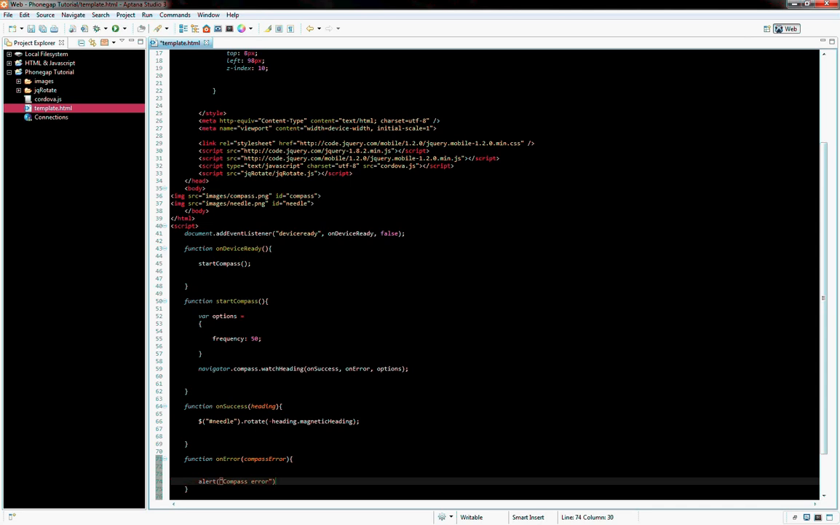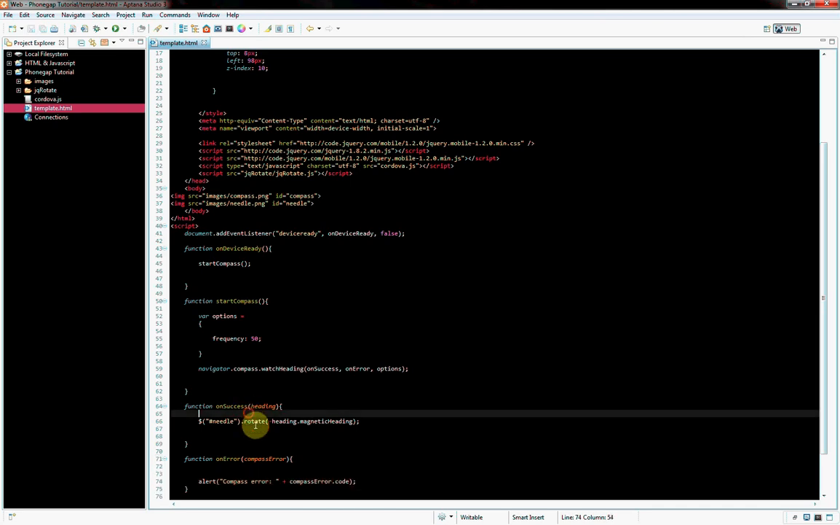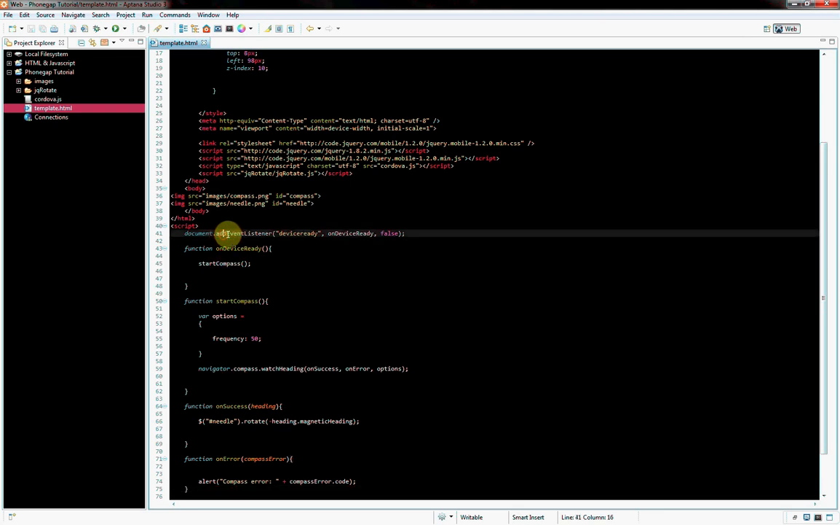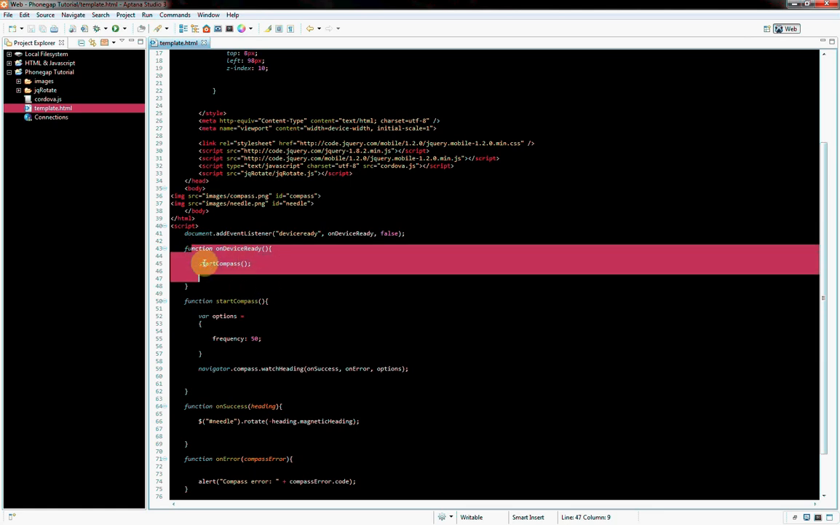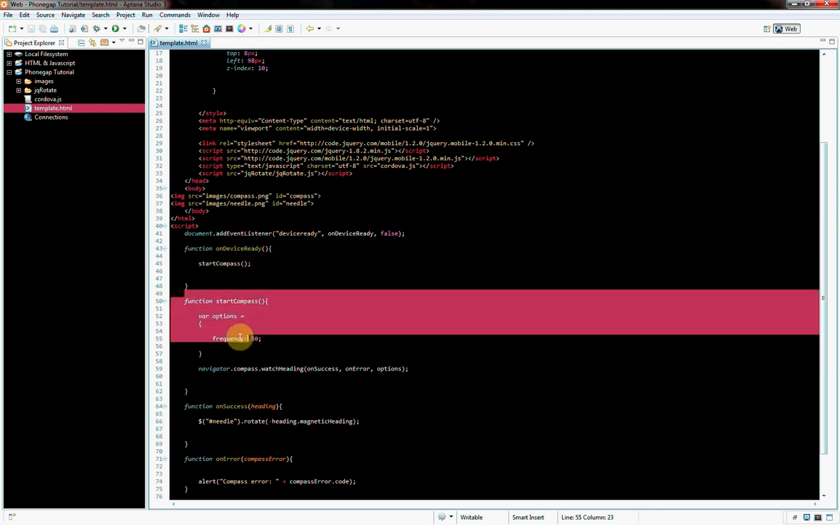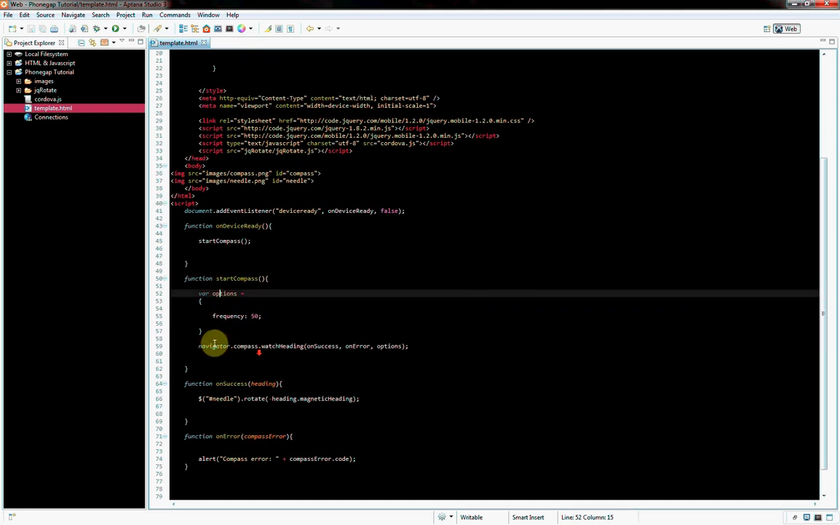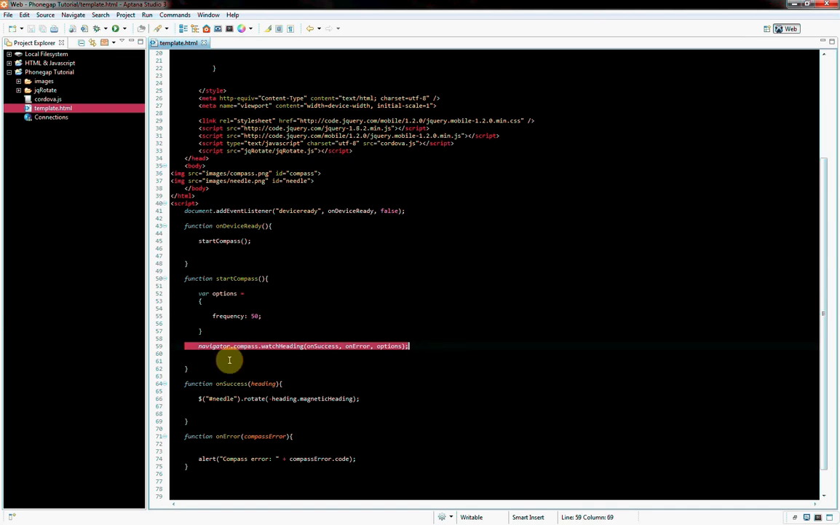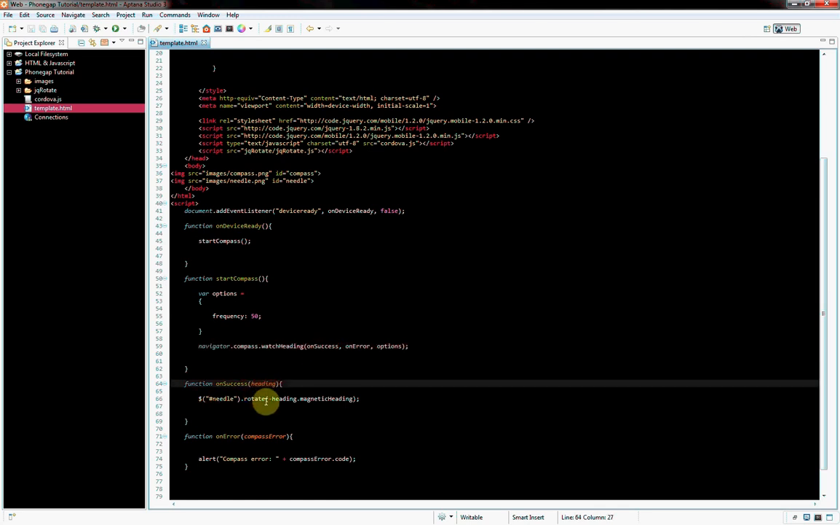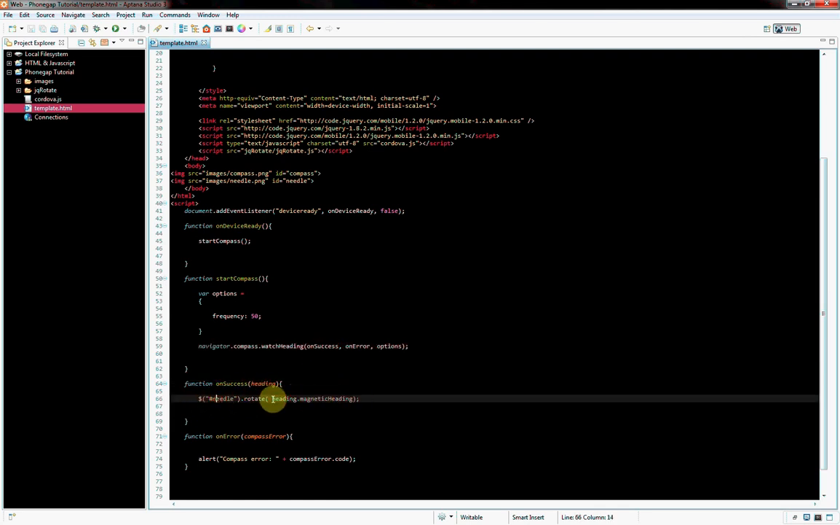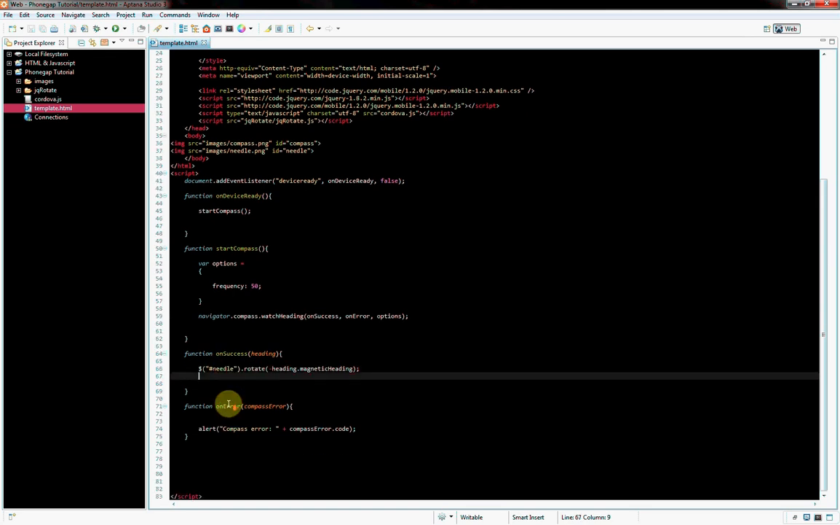Compass error. And then we'll add a space. There. So if there's an error, it'll show us. But pretty simple. So when the device is ready, we'll be running our on-device ready function, and then we're going to start our compass. Starting our compass, and then define, we want to check where we're heading every 50 milliseconds. And then this is to start the compass. It'll start watching the compass, and it'll send the heading to this function, and then we'll use the heading, the magnetic heading, as the basis of how we're rotating our needle.